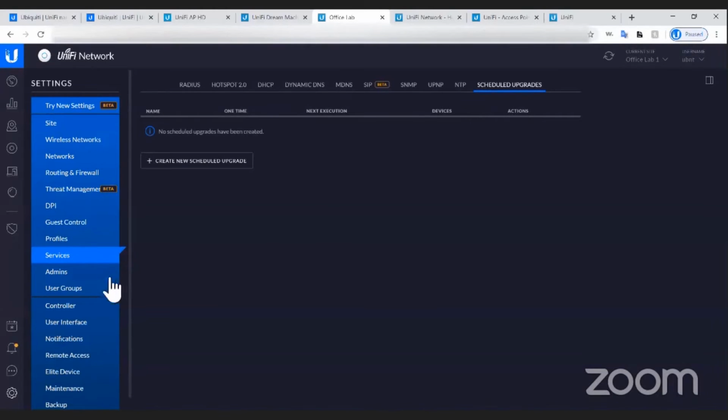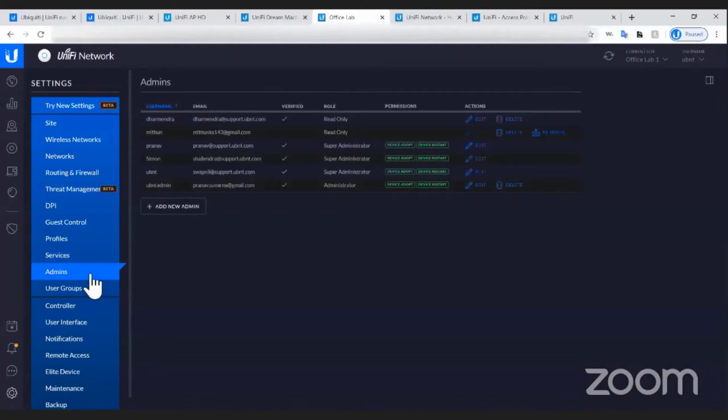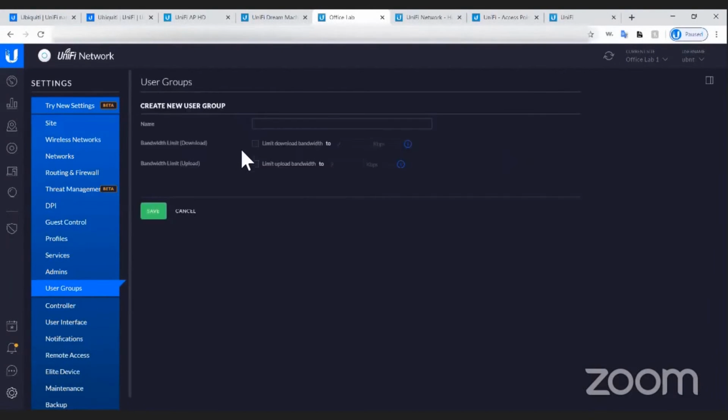Right. The next option in settings is admins. This is where you can create multiple admins for your controller. So you can either create a super admin, an administrator, or a read-only account. A read-only account basically won't be able to make any changes, just view the controller and the stats. The super admin account is someone who will have all the rights to make any changes in the controller. User group I've already covered. It is something which will be used to limit speeds on the AP. So if you have multiple SSIDs, you can set a user group for each SSID.